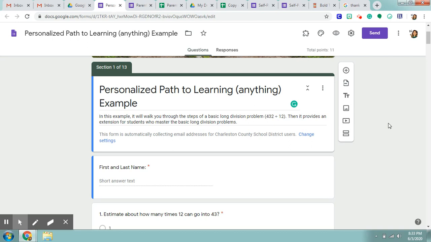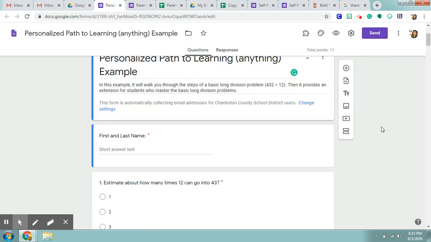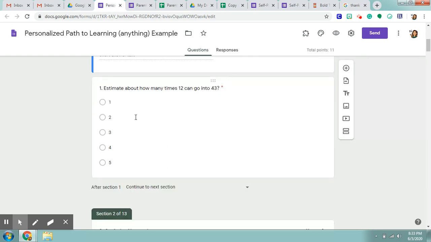So just because one student doesn't know something doesn't mean that the other students should all be held back from learning. So here we have a personalized path example on teaching long division. So, I ask for their name, and the first step is really understanding estimation. How many times a number can go into another number just by estimating in their head. So this question asks them that.